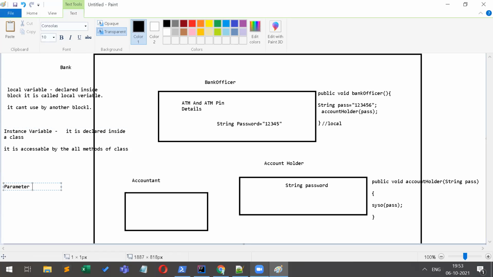A parameter, you can say an argument, is what it is called when it is declared inside the method signature or method parenthesis. Parameter, argument, whatever.